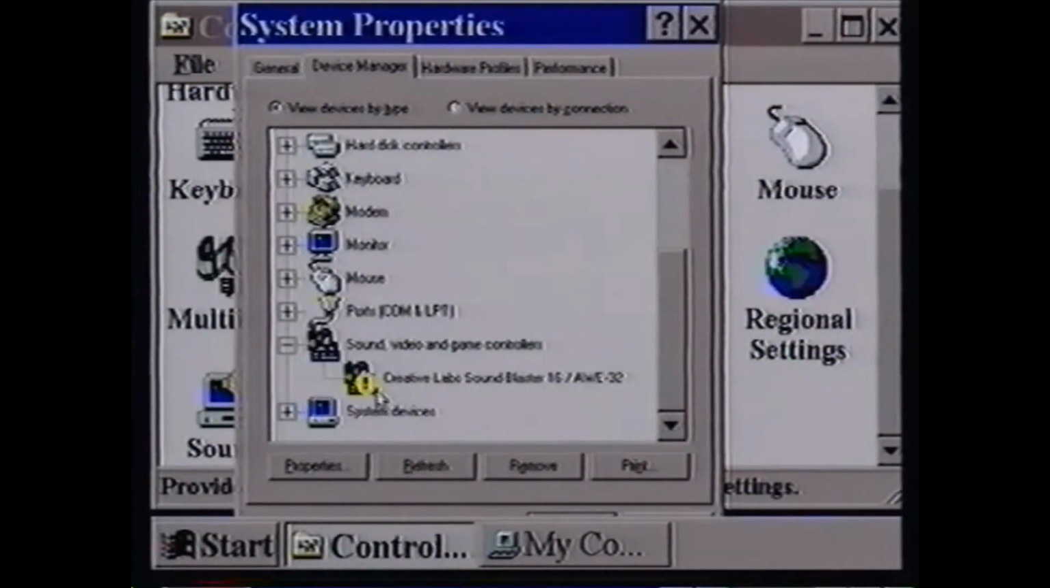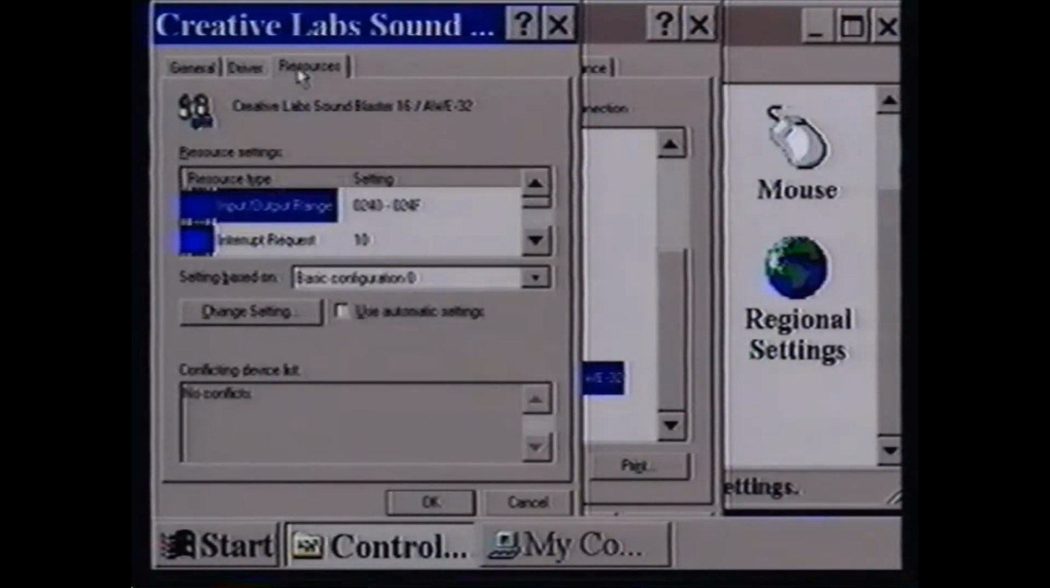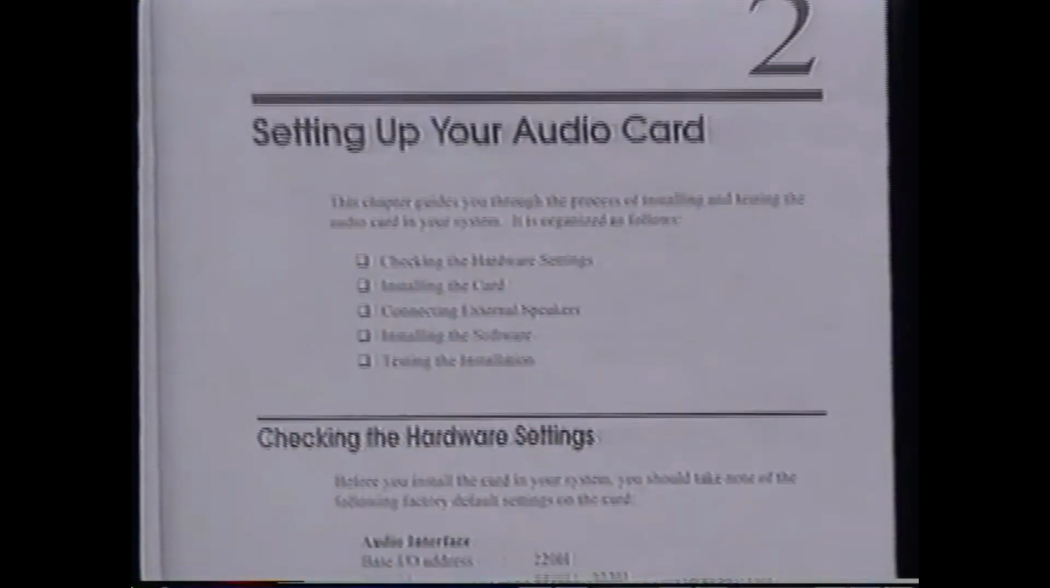Now let's take a look at the properties of my sound card. Immediately, I notice an exclamation mark over the card indicating that something is wrong. Double-clicking on the icon opens the properties of this card. The general information tells me the card is not configured properly. I click on the third tab to see what system resources are, and they seem to be what Windows 95 had said it would install.